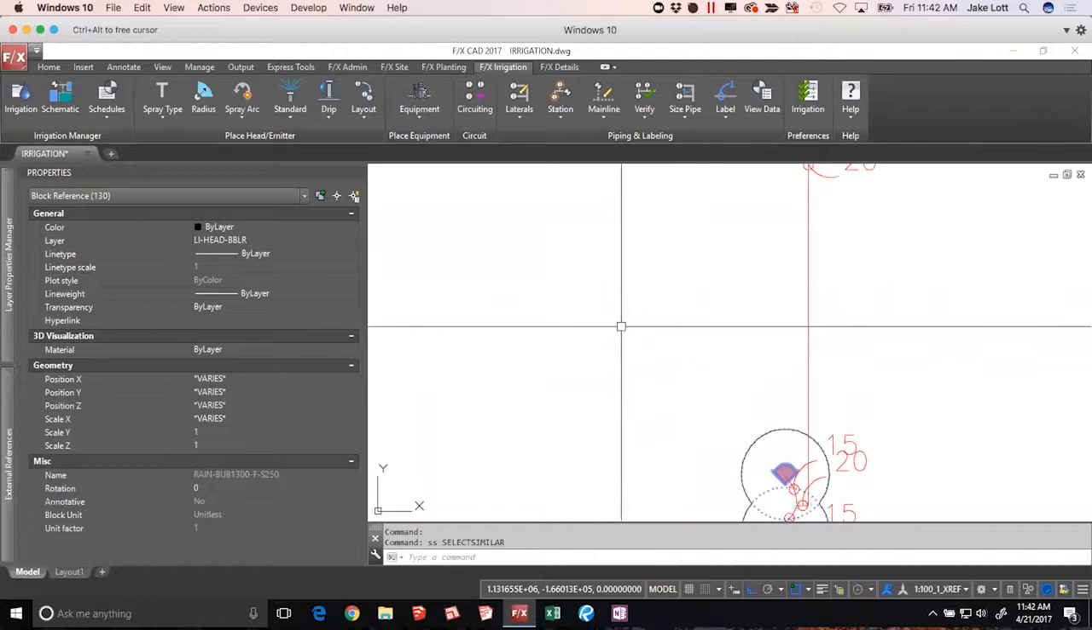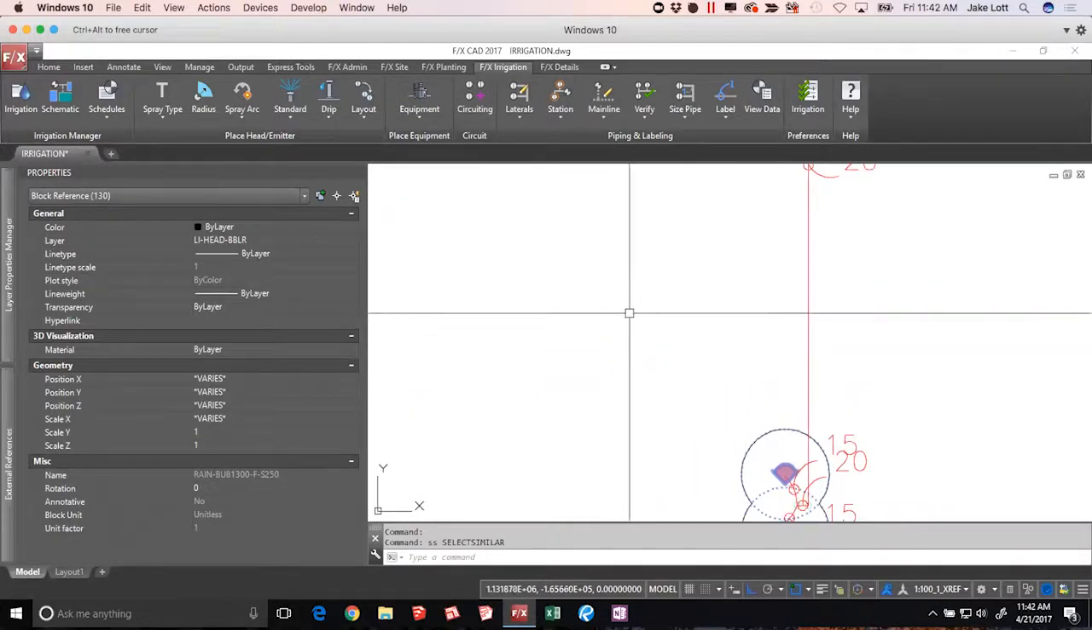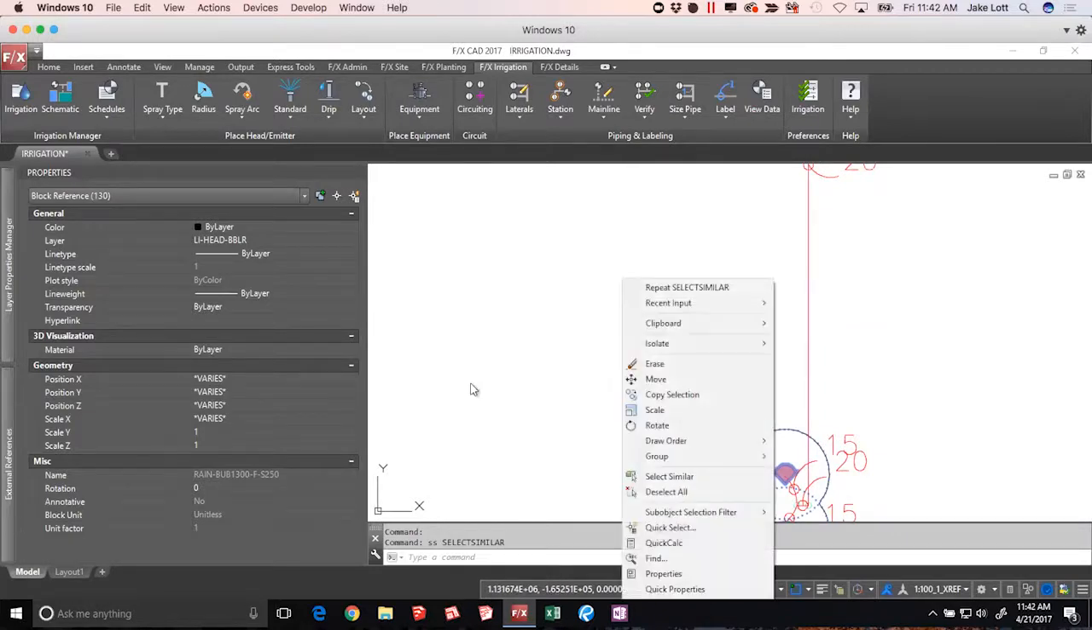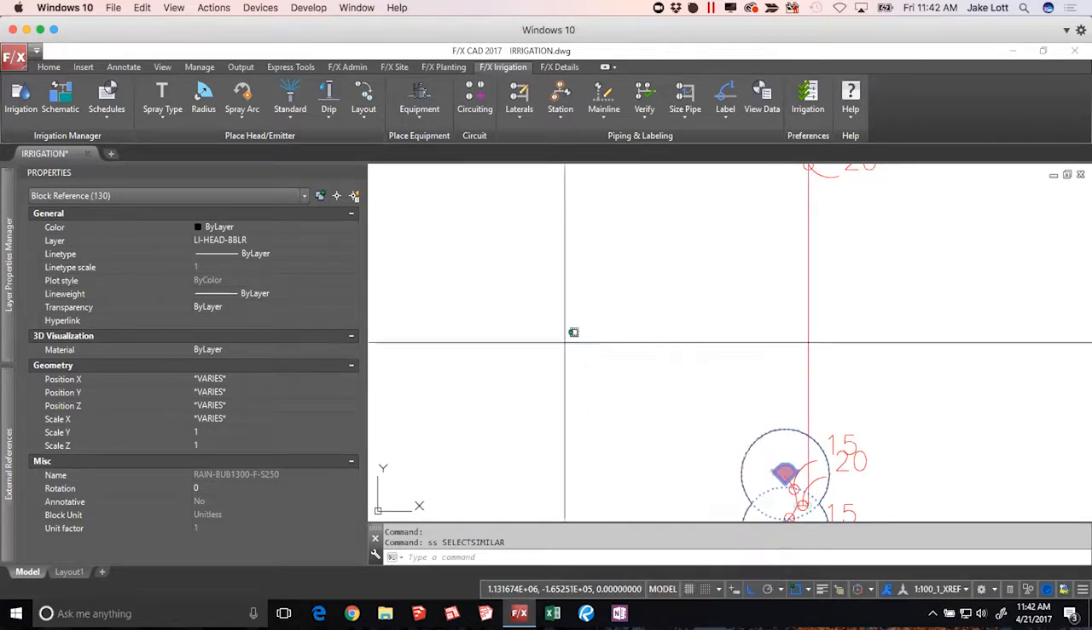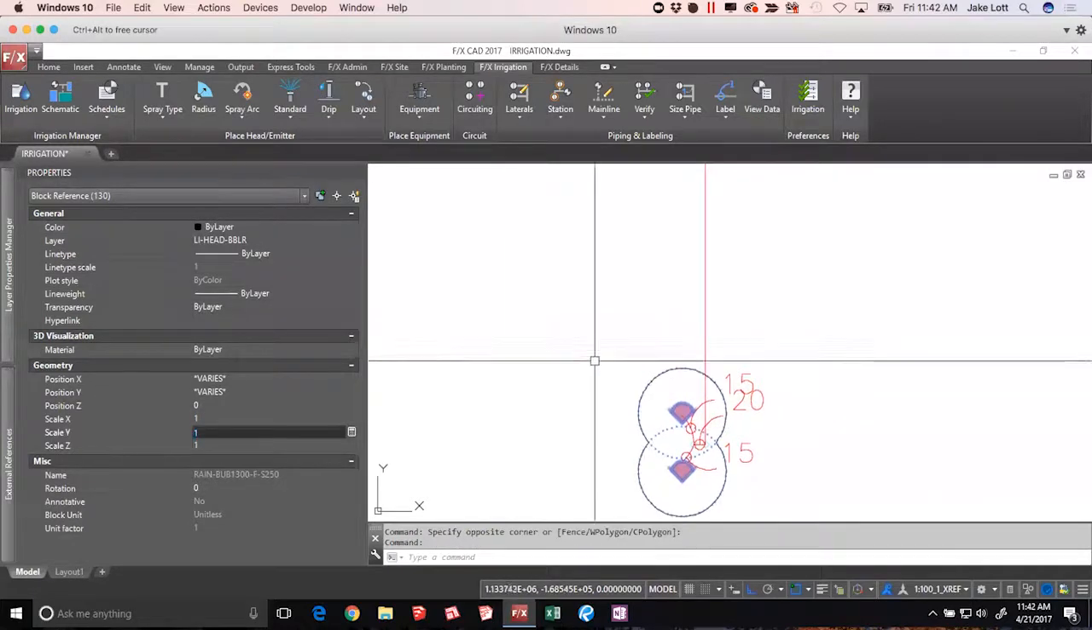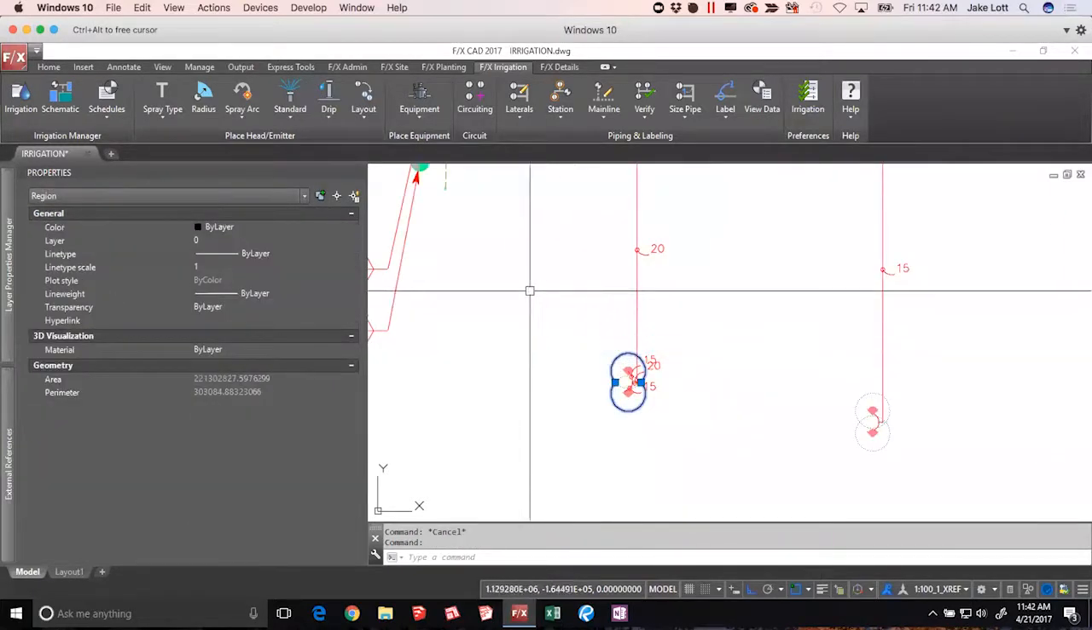And just so you know, I do have select similar as a shortcut key. I edited the alias and made it SS. You can right click and hit select similar if you would like, but I use it so much that I made it my own little key. So position Z, we're going to set him to 0 and we're going to set him to 1. Let's match him up. We're going to delete this one more time.